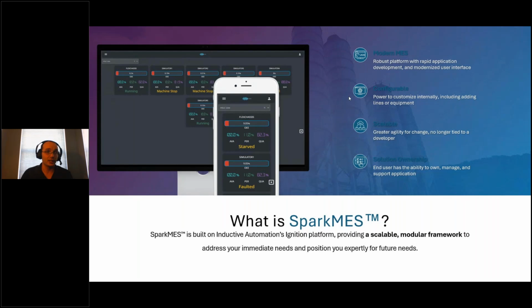Lastly, and I think also another appeal to a lot of our customers, is the solution ownership aspect of this. I kind of talked about this already a little bit, but with the SparkMES platform, this isn't something where, if you have a technical team, you have to worry about voiding warranties or calling us and having us make any changes to the platform so that you can do things right. We'd like this to be a partnership. And so if you have a technical team that can look at the framework and own it and make the changes to it, that's cool, right? We want to work with you.